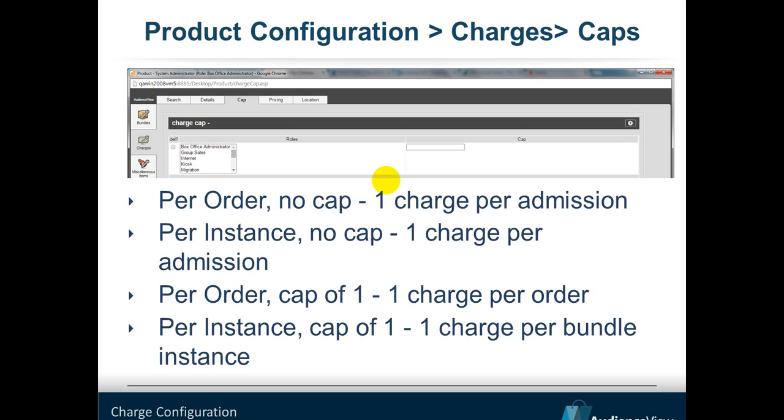So just keep that in mind if you're building and you're testing and you think there should only be one charge on this, and why am I seeing 4? Go into the cap tab and just check what your cap is configured as, if you have any cap configured. If you just want one charge per bundle or one charge per order, you will need to have that cap configured.